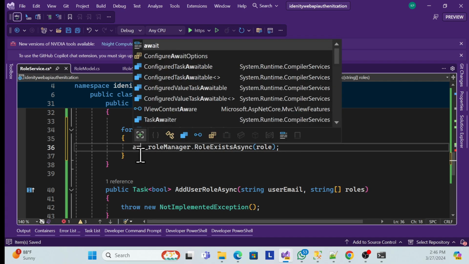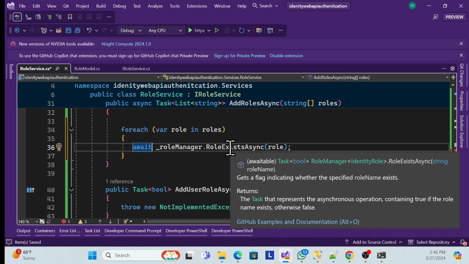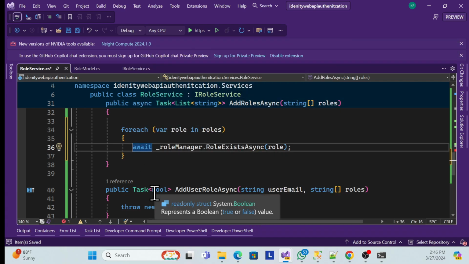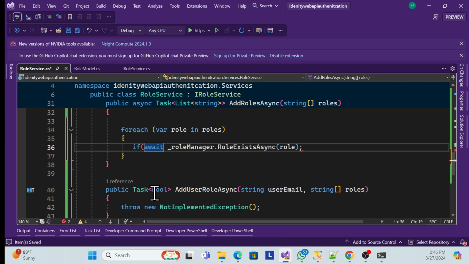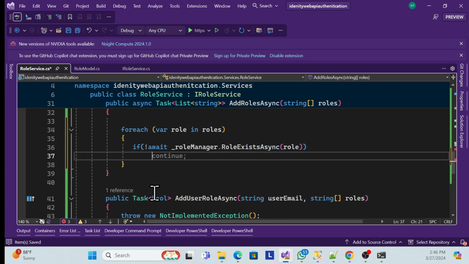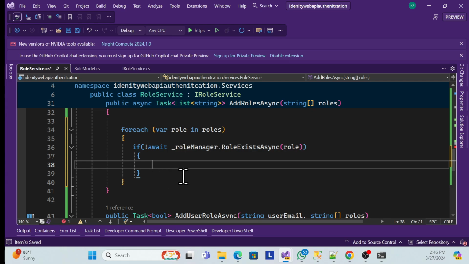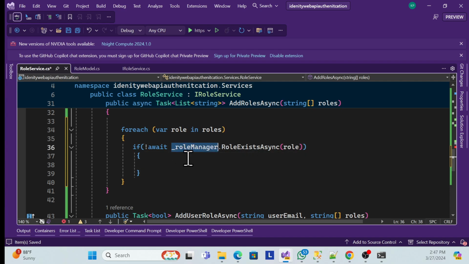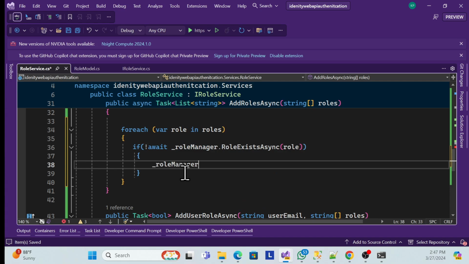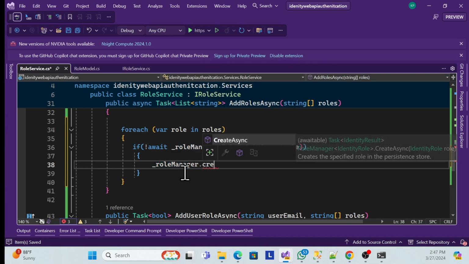So here, wait, and that will be true or false, right? So let me wrap it in an if condition, and if it does not exist, then we have to add it. So let me put one condition here: if it does not exist, then I want to add it, otherwise I don't want to add it, right? So how can we add it? Simply again using the role manager and dot CreateAsync, right?